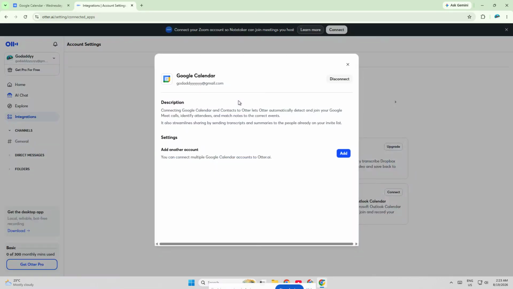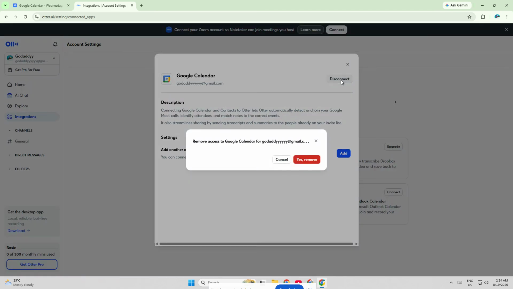After that, you should see an option to disconnect the integration. Click Disconnect to begin removing the connection between Otter.ai and your Google Calendar. If a confirmation message appears, make sure to review it and confirm the disconnection. This final step ensures the integration is fully removed.